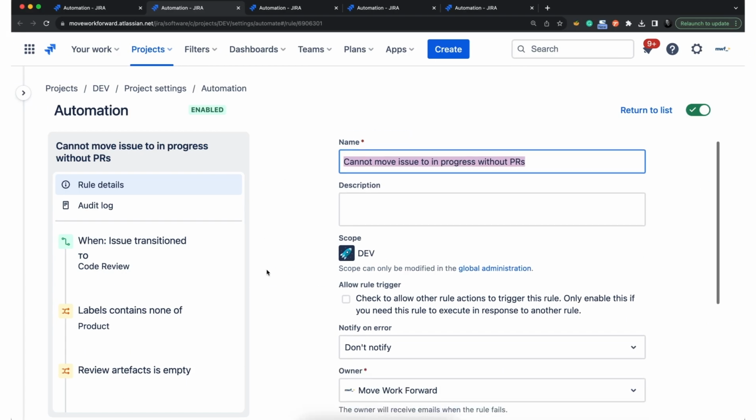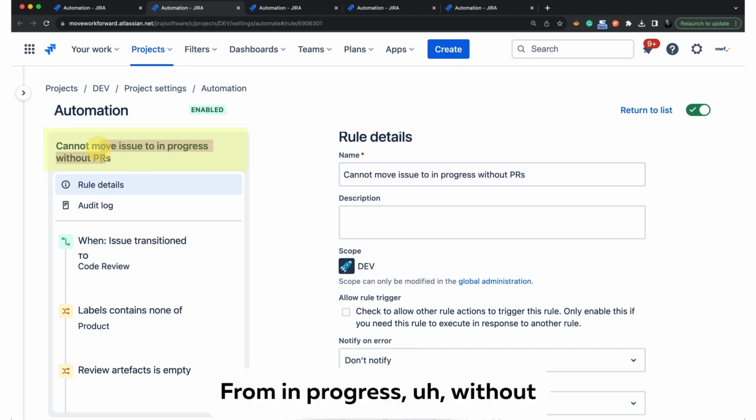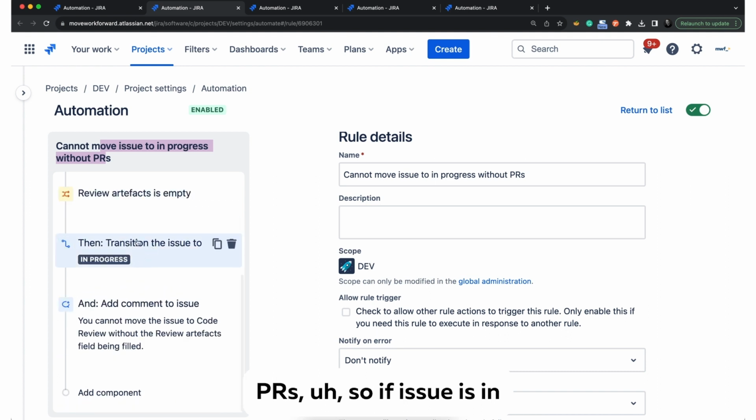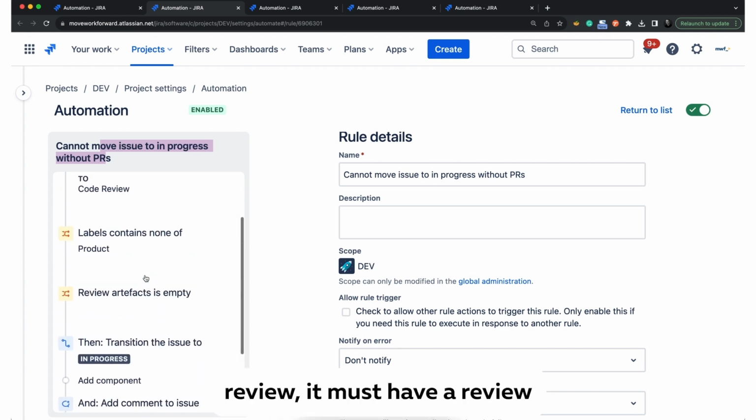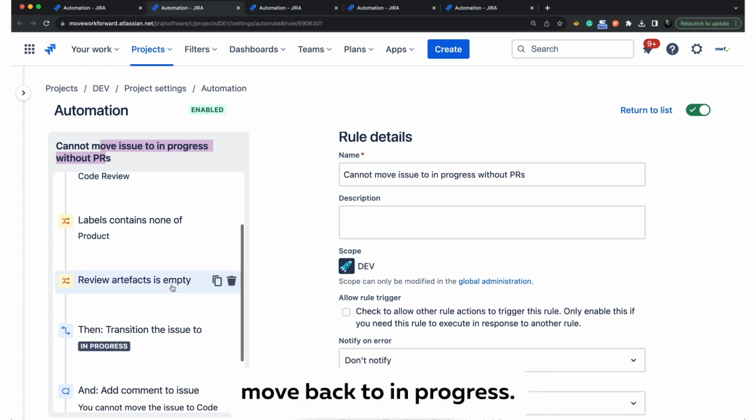Okay, here's another automation rule, which says you cannot move an issue to code review from in progress without PRs. If an issue is in progress but moved to code review, it must have review artifacts. If they are empty, it moves back to in progress.